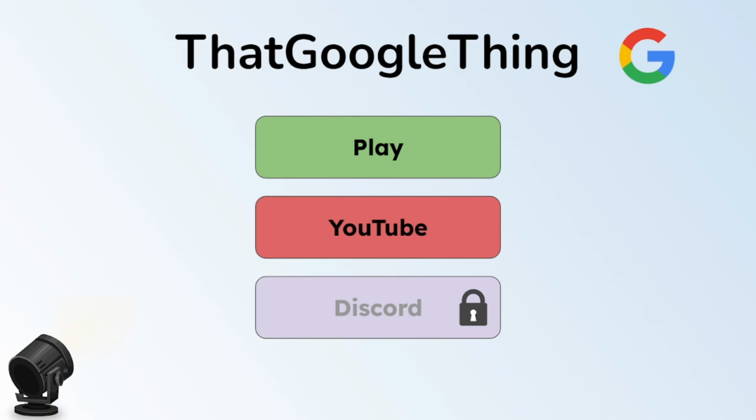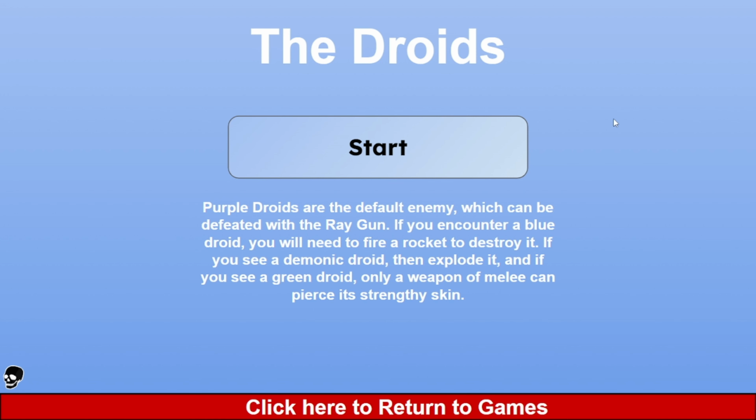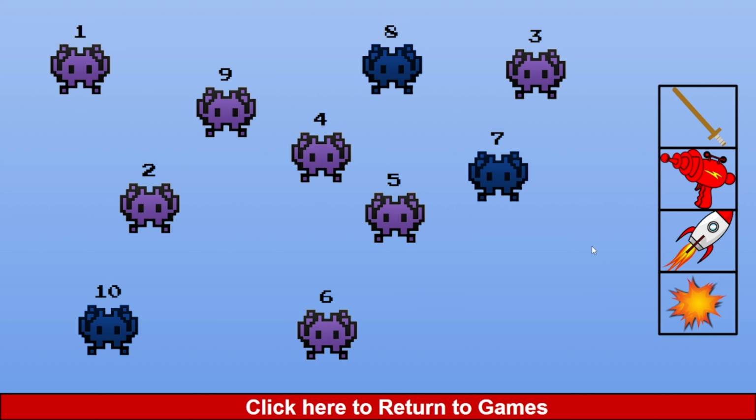I also did Droids off camera. I have a recording of it, but the video is kind of boring, so I'll show you guys how it works here. Basically, if you see a purple enemy, use the ray gun. If you see a blue one, use the rocket. If you see a demon one, you explode it. And if you see a green one, you hit it with your sword.